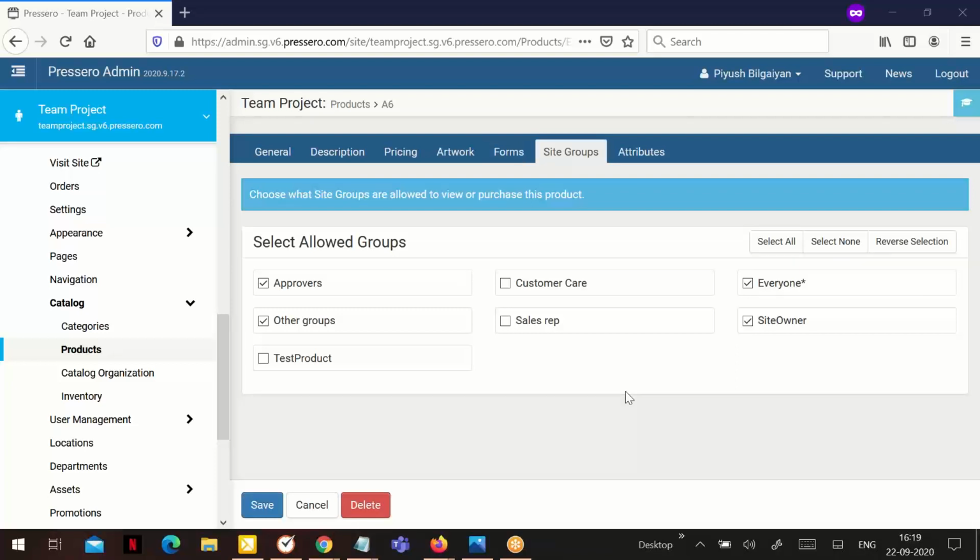The next tab is site groups. One of the features of Presero is the ability to limit the product to be seen only by specific people. To do this, you can go to the products and open the site groups tab. In the product setup, you will now choose which groups can see this particular product. If you do not need multiple site groups, you will just choose the everyone group.